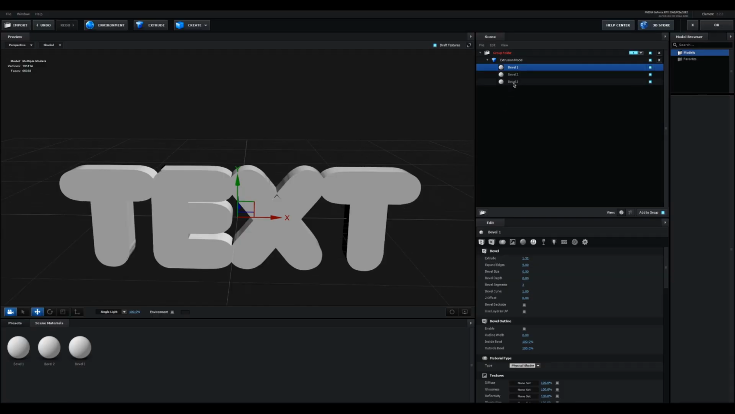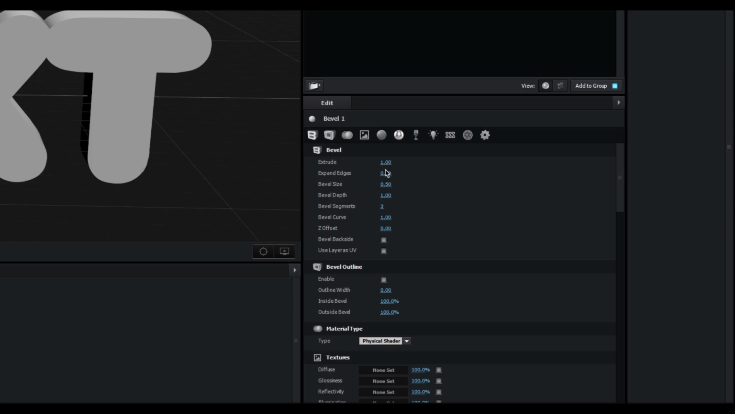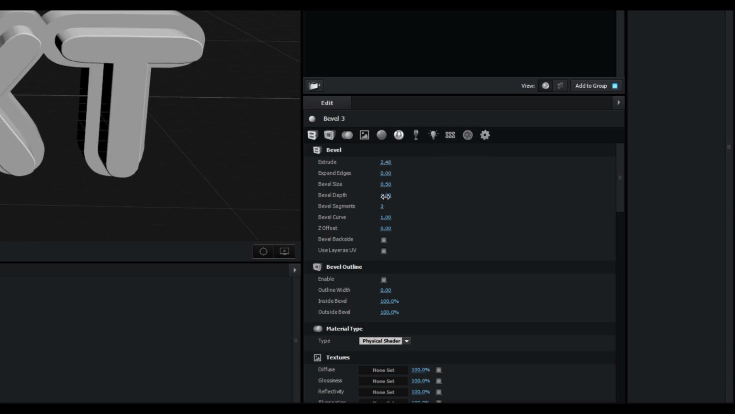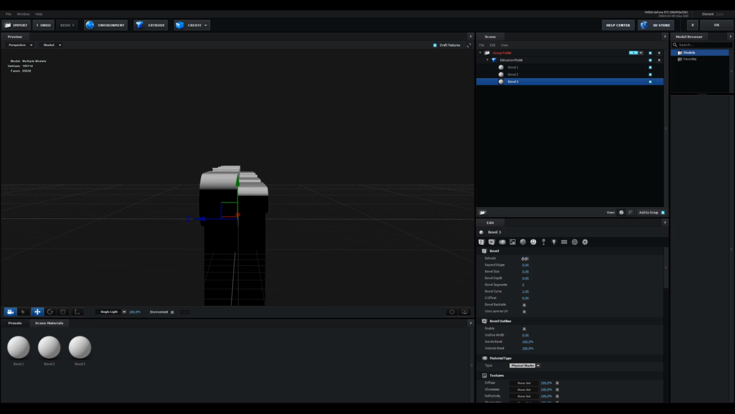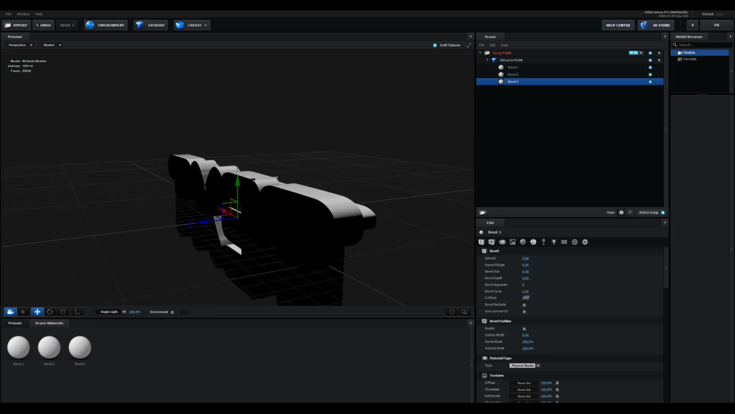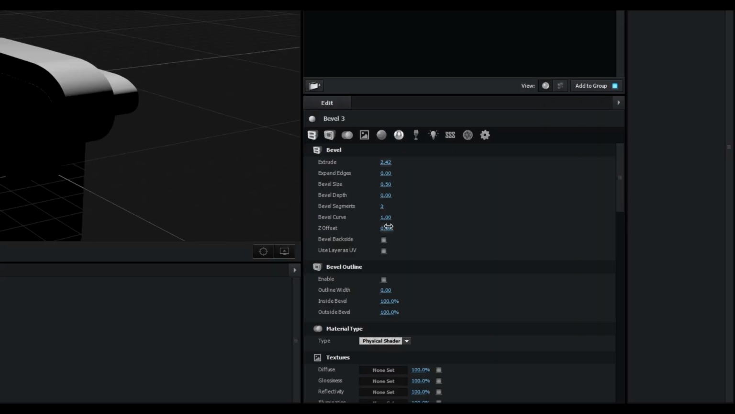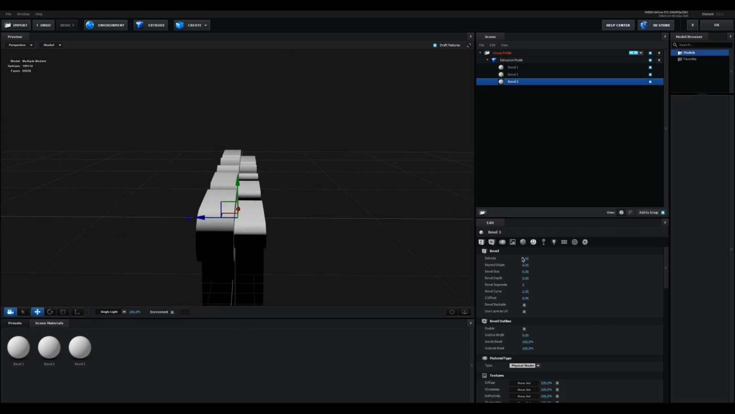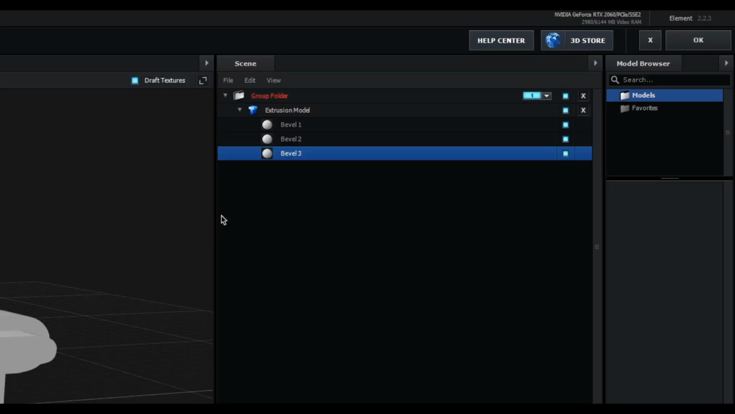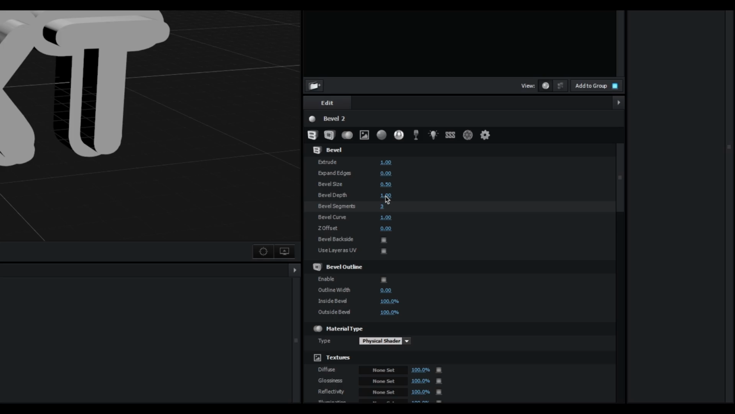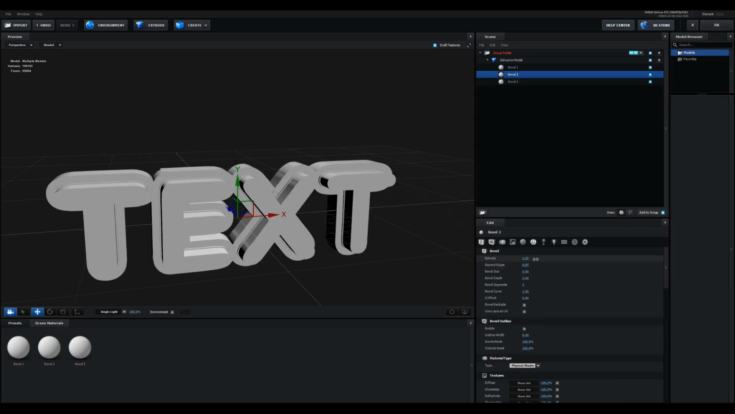Alright, then go to bevel 3 and increase extrude and set bevel depth to 0. I'm gonna decrease extrude just a little bit. And also Z offset, increase this number a little bit. That's good, I think. Might decrease extrude a little bit. Okay, and then for bevel 2, change bevel depth to 0, increase extrude a little bit, and expand edges a little bit, just until you can barely see it like that.